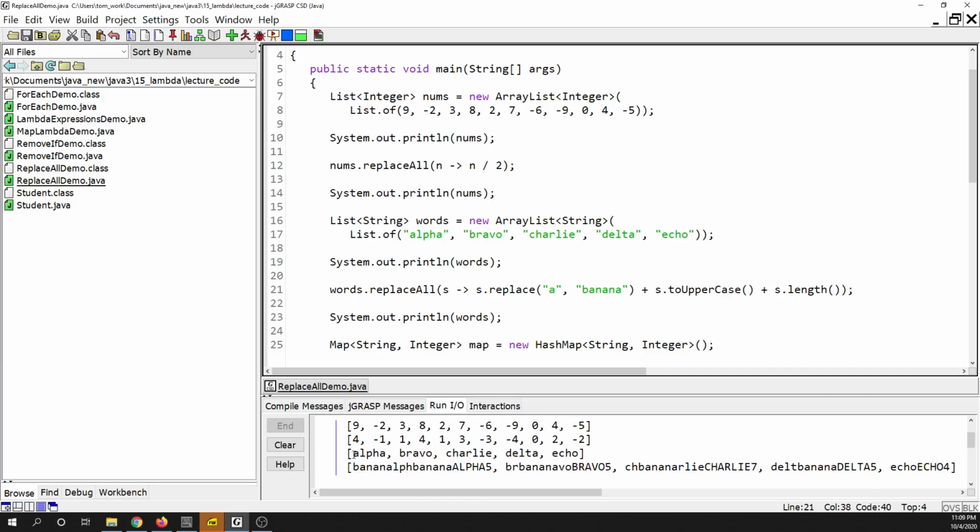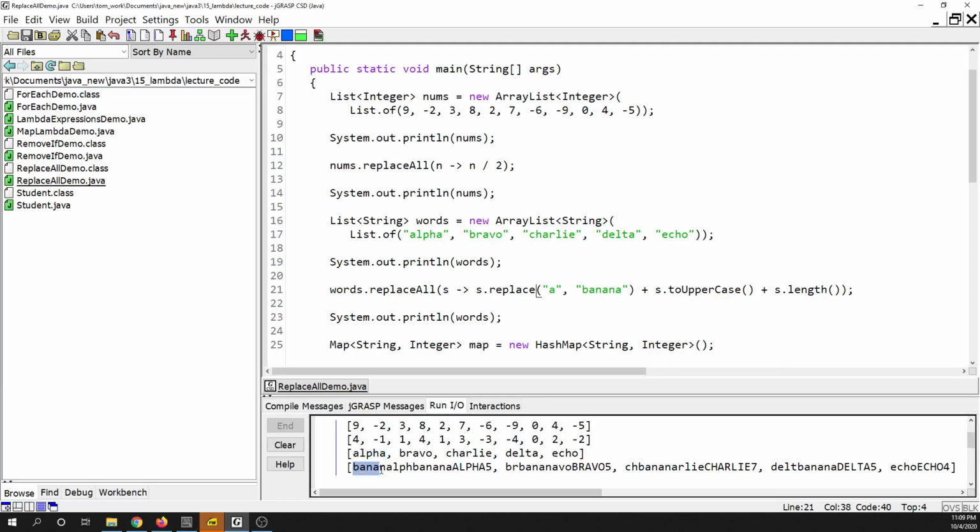So Alpha got mapped to banana, then ALPHA, then 5. This lambda expression takes the input and replaces all of the occurrences of a with the word banana, then adds the word in all uppercase, and then adds the length onto the end as a string. Then replaceAll replaces that element in the list, so Alpha was replaced by whatever was returned by the lambda expression. Same thing: Bravo was replaced by this, Charlie replaced by this, and so on.